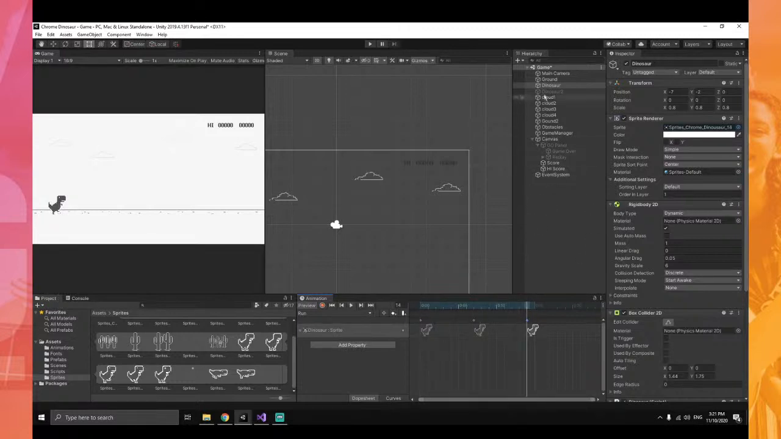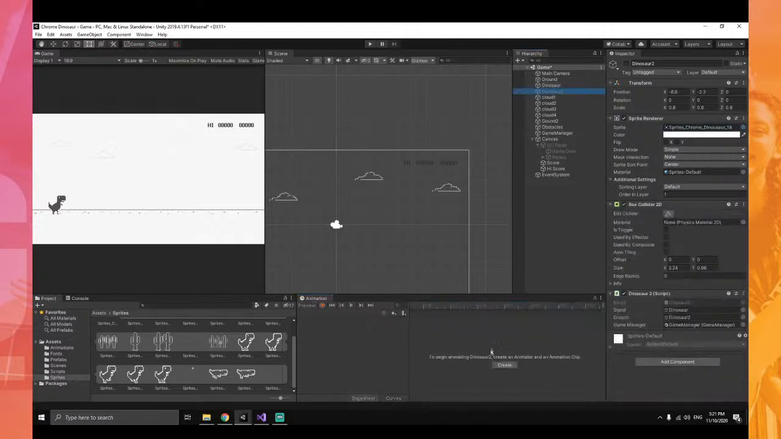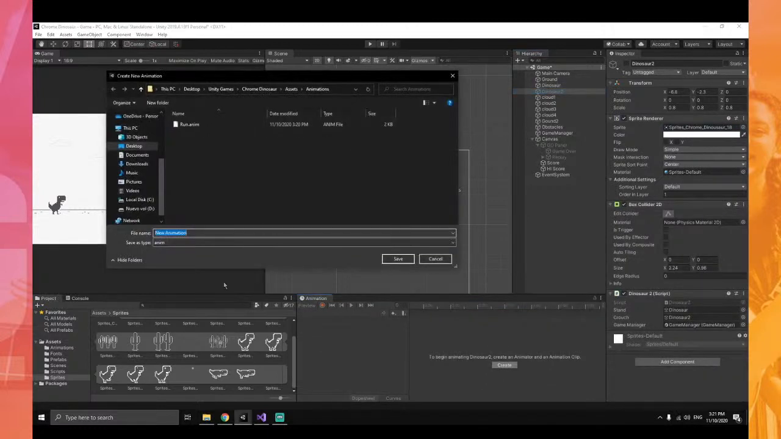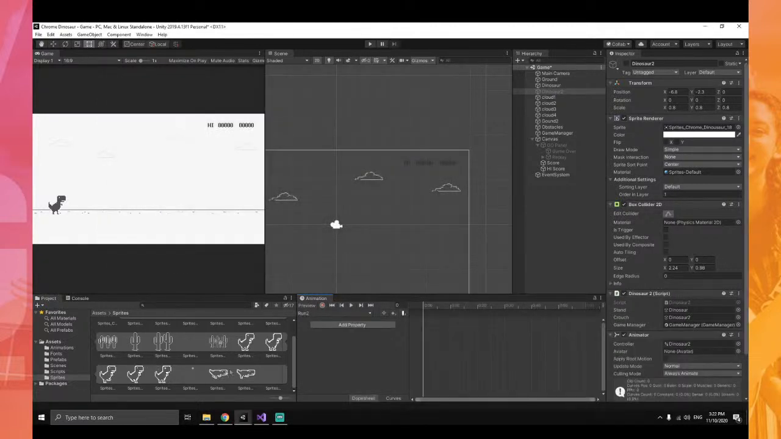Let's do the same with the dinosaur 2 object. Let's select it and create a new animation. Let's call it run2. And let's drag the sprites of the crouching dinosaur walking, and drag the first component again. Let's zoom in and set it the same as the other one.